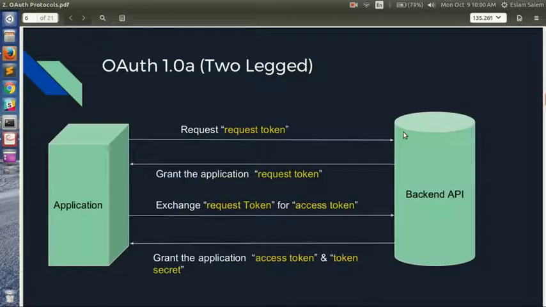The second type is two-legged authorization. The flow is like this. The application requests the request token. The server returns the request token to the application. The application uses the request token to exchange it for an access token, and the backend API will return the access token and access secret. So the application can use the access token and token secret for accessing the protected resource after that.